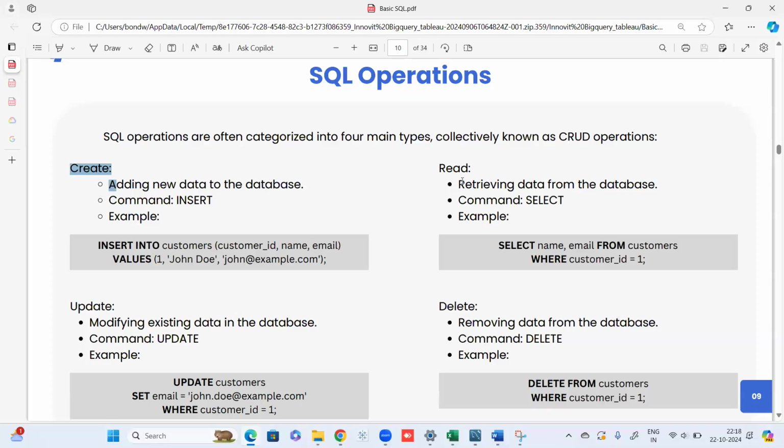R stands for read. Read means you want to retrieve data from the database. What command do we use to retrieve data from the database? We use the select statement for that. So that's the second DML command we looked at.